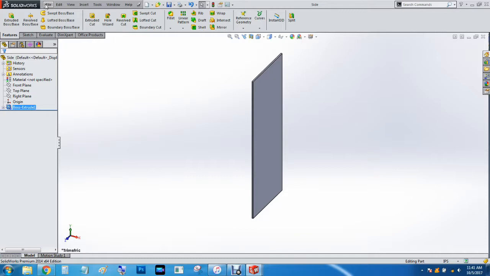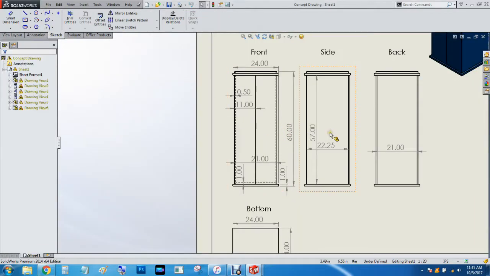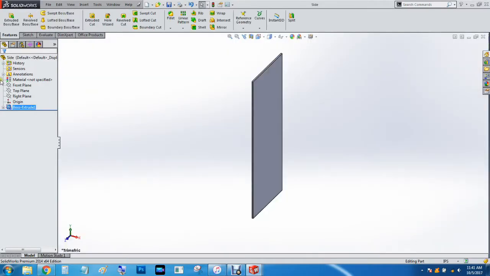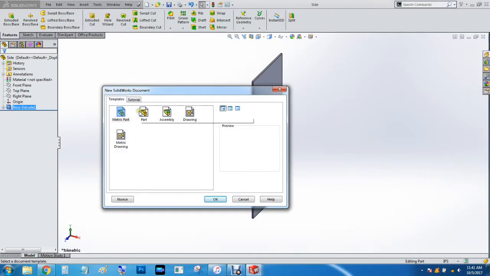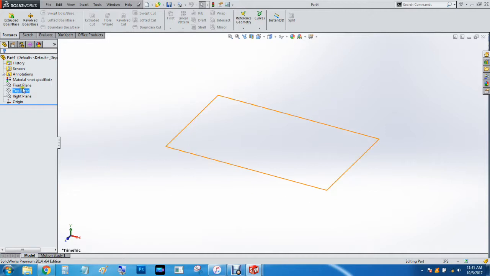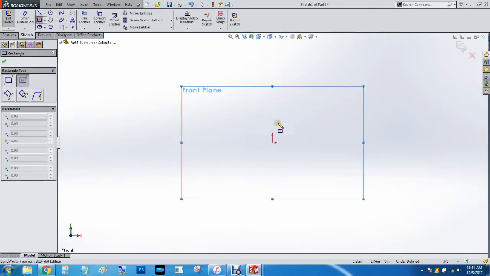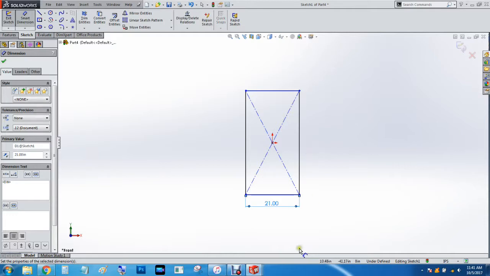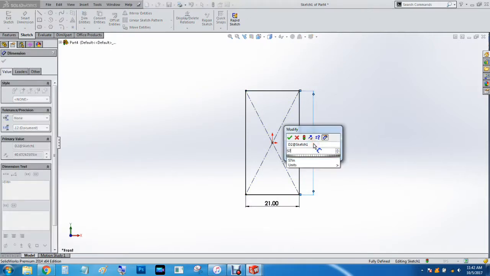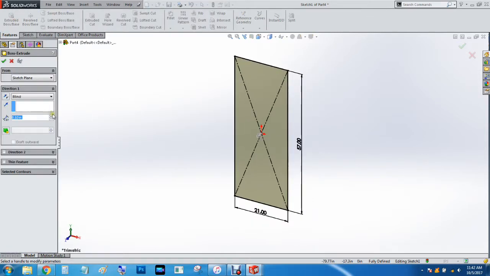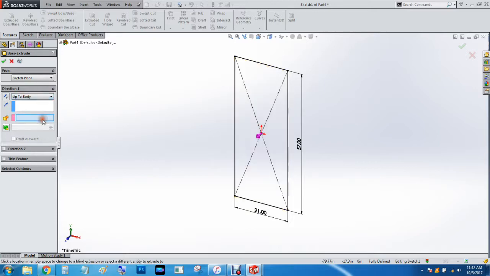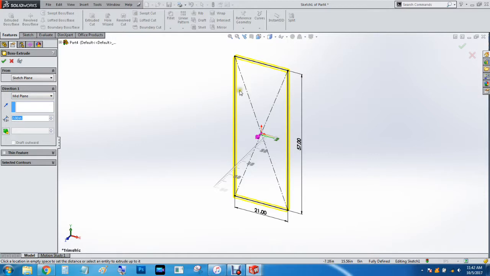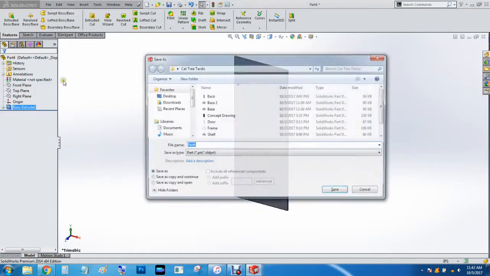Then we will get the back, which is the same height but a little bit thinner at 21 inches. Another new part. Front plane, sketch, center rectangle, 21 by 57. And check mark, Extruded Boss/Base, half an inch, mid plane. Control S, this will be back.